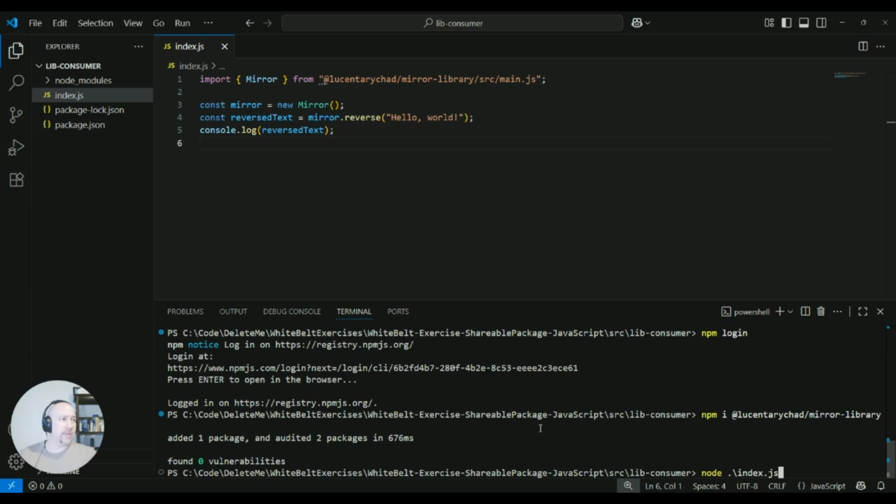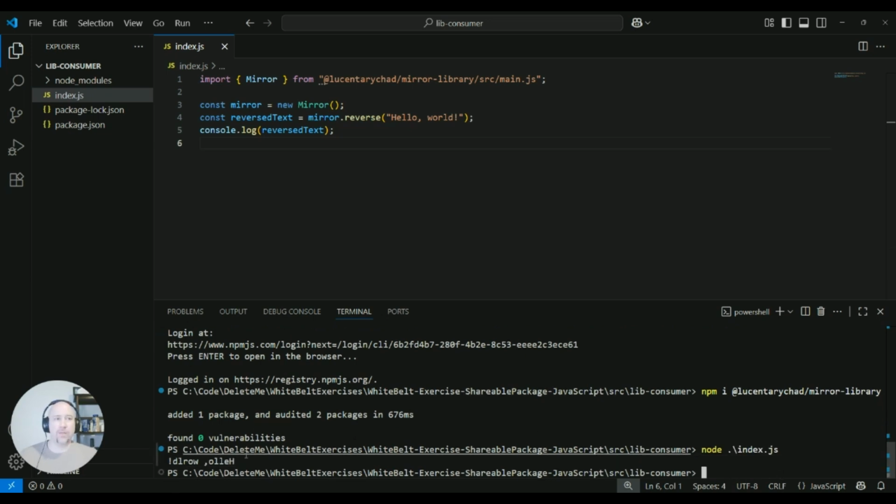Let's run and see if we have it working. There it is in reverse. We have now consumed that library from the other project. We published it to npm, and we've now consumed it. That concludes the shareable package project in JavaScript.